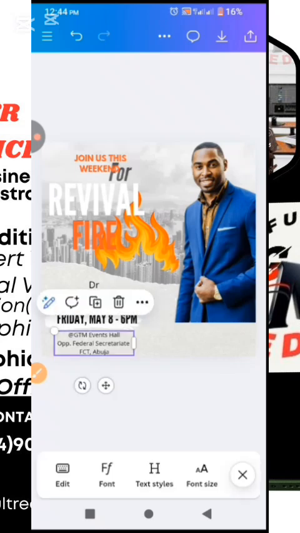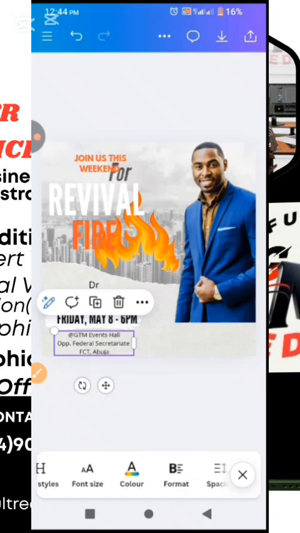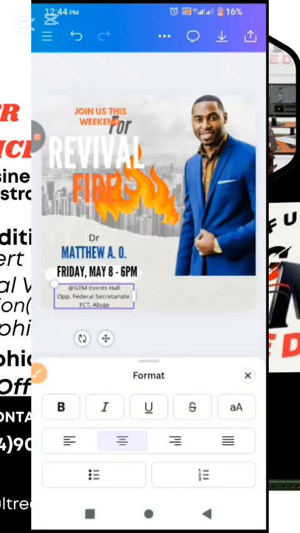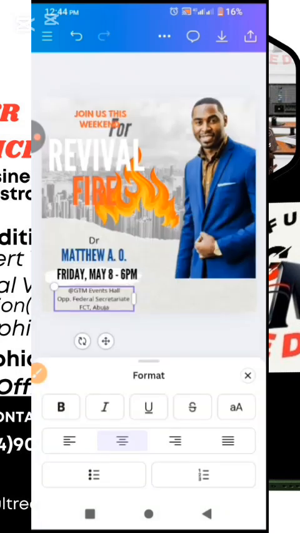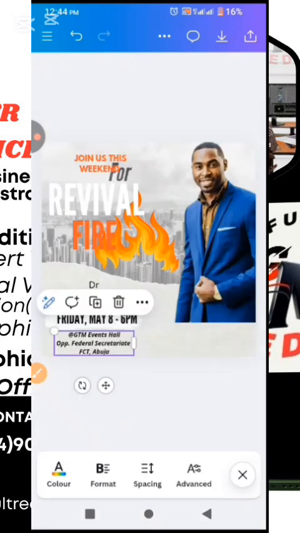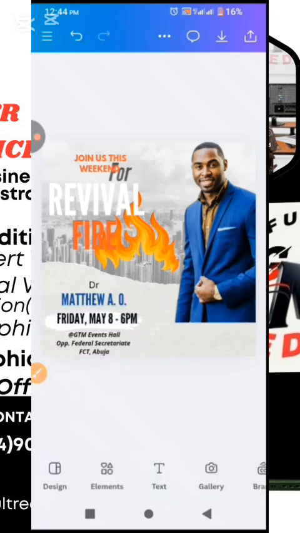Tap on format, tap on italic, and then maybe I should bold it. Yes. Okay. So you can see how I have edited the initial template, the initial design, and then I've brought in my own concept, and it has given me a different design entirely.